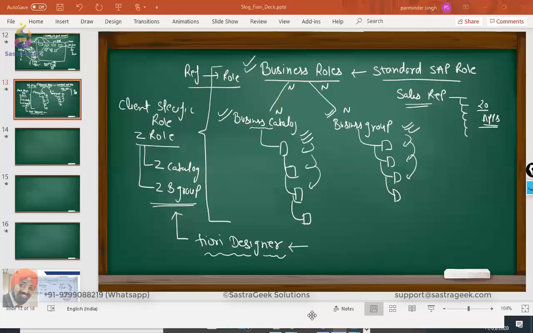This would not be adaptive to the mobile. It will not be mobile friendly. But whatever new application has been created by using the framework and the guidelines of Fiori, all those applications would be user friendly on the mobile.